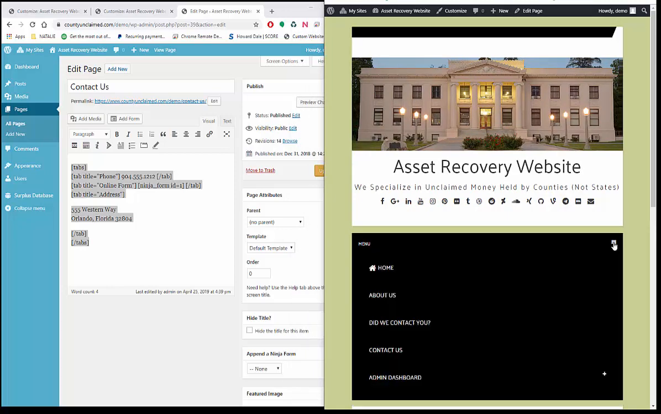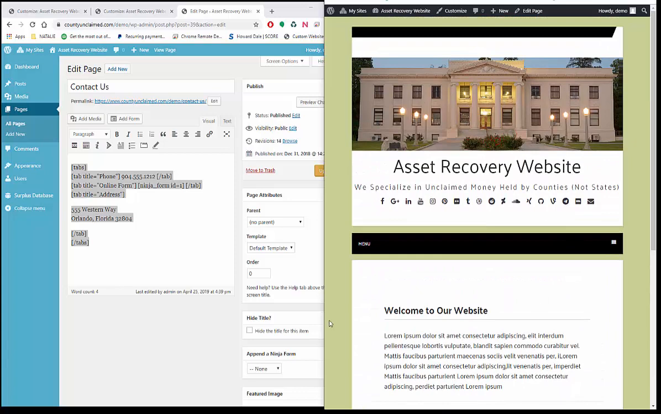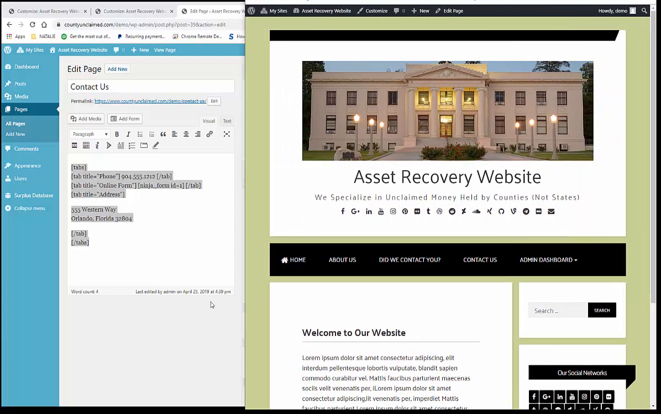The menu appears up at the top and everything is lined up and down.